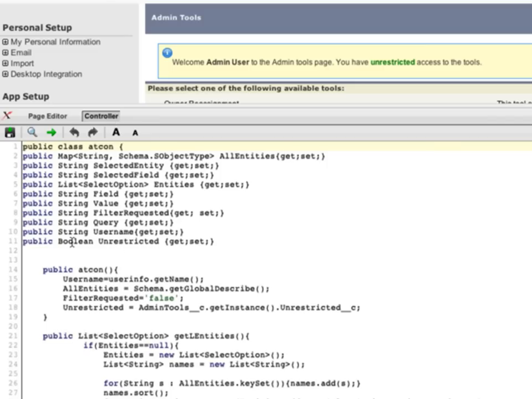So if we look, the unrestricted value is a Boolean. How do we set it? Well, on the constructor itself, I have a method here, admin_tools.getInstance.unrestricted. Admin tools is a custom setting. I'm using the method getInstance, and once that instance is returned, it then grabs the value for the field unrestricted. And as you'll notice, I'm not asking at the user level, the profile level, or the org level. I'm simply saying, for the running user, get me the unrestricted value for this custom setting.